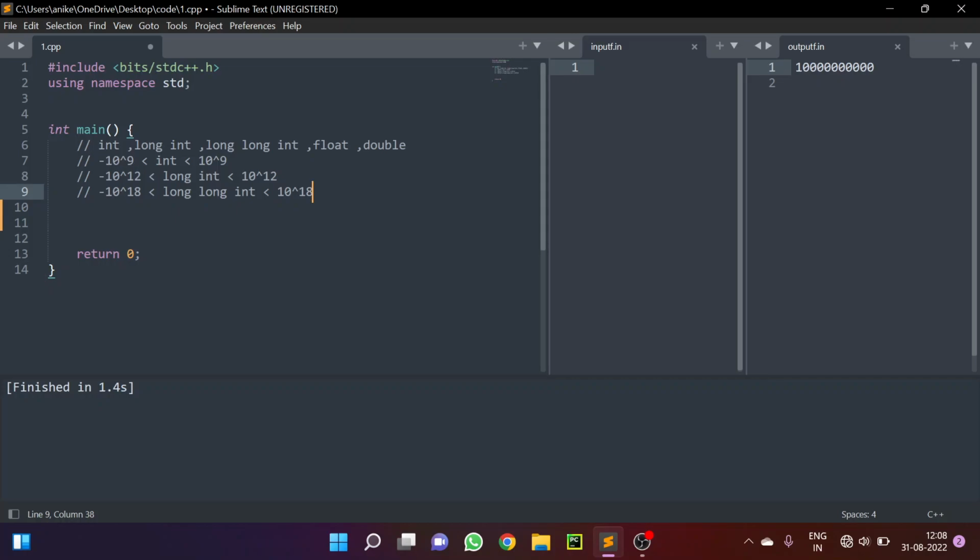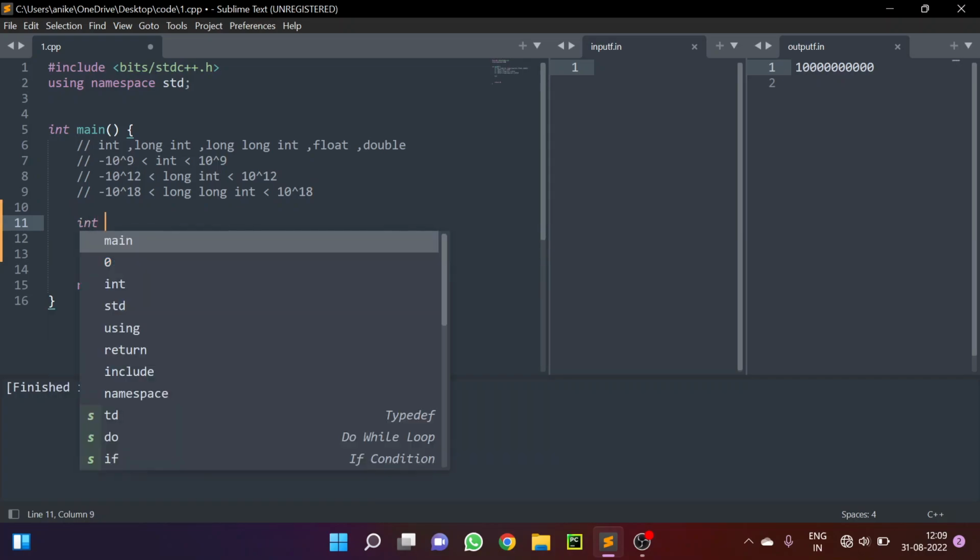So what is overflow? When we try to save a value which is not in the range of that data type. So if we try to save the value 10 raised to power 10 in an integer variable, it will overflow. Let's see it by an example.